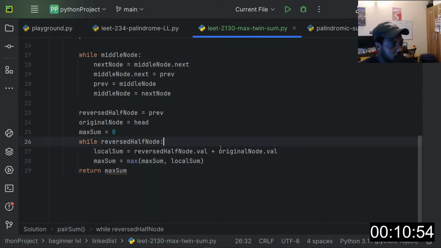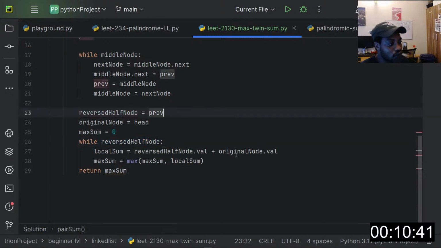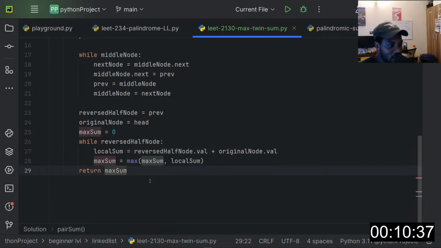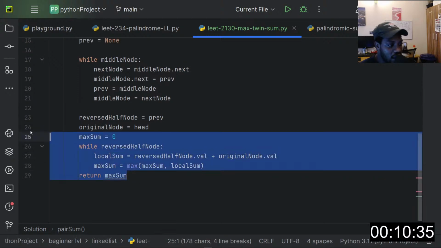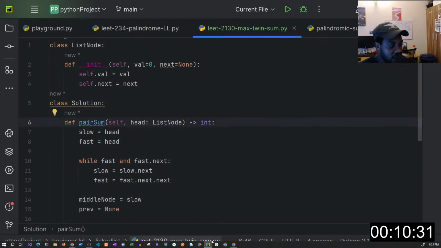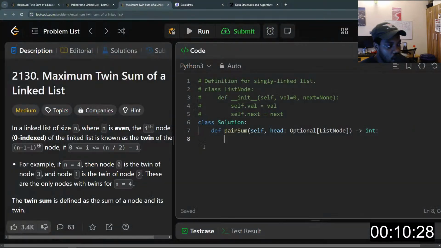Now you might be wondering, if we're using the original node, won't it reach the end of the list? No, what's going to happen is the reverse node is already half. So we are just going to compare it to half of the beginning nodes in this particular original node, and that's all we need to do. So let's copy this and try it out in our LeetCode console.